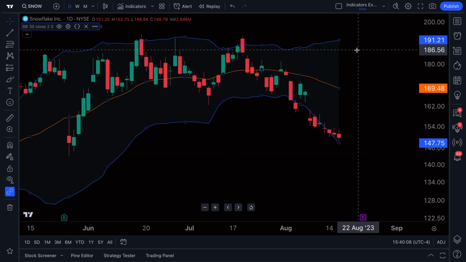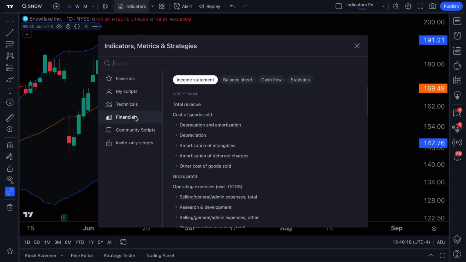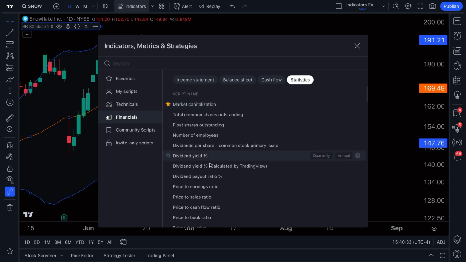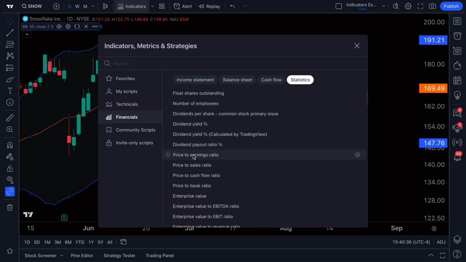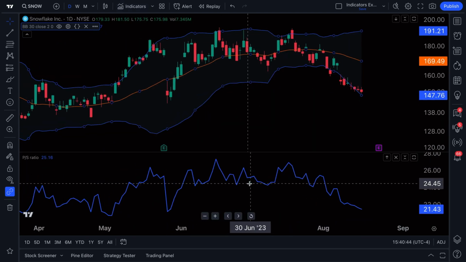All right, you now have a high-level overview of the indicators, strategies, and metrics menu. But before we wrap up this video, we just want to remind you of a few things. Keep in mind that financials only work for equities or stocks because stocks have financials. They report things like revenue or cost of goods sold, and you can sort that by balance sheet or cash flow or statistics. So you can see market capitalization or price to earnings ratio, PE ratio, or price to sales ratio. In fact, let's click this button here, price to sales ratio. Now you can see the indicator is on the chart right here.